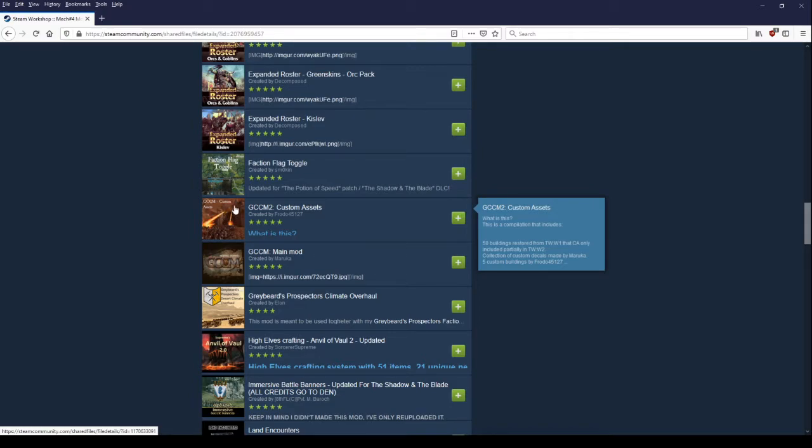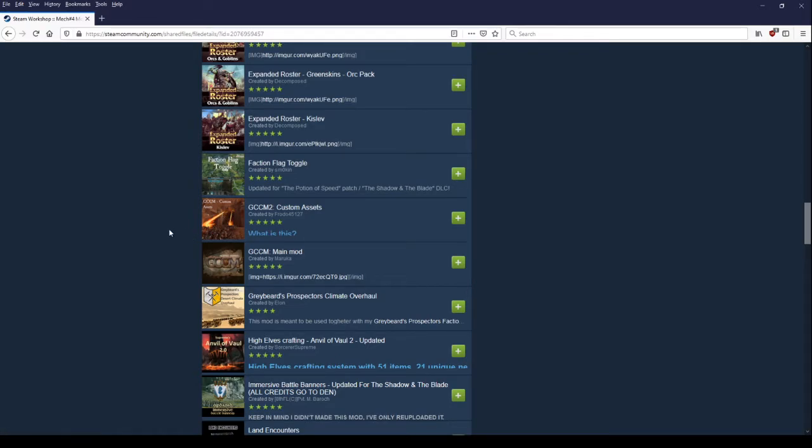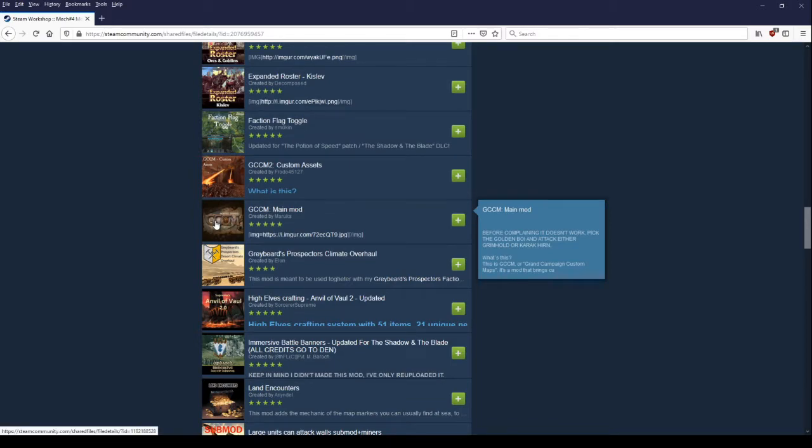GCCM2 custom assets just allows for some extra things, I think. I assume it's like some of the flamethrower effects over dwarf guardhouses. GCCM main mod. I've got main mod here and not the beta. I don't know enough about the mods to really be able to say which one is better. That could come down to personal opinion. GCCM main mod adds a bunch of the unique maps around the campaign done by the community, which is quite nice. You know, more maps to play on. They're not all balanced, but they add a nice amount of variety.